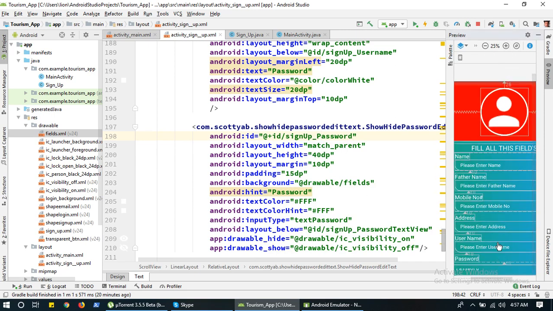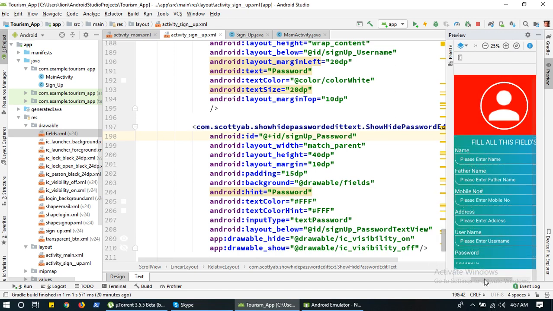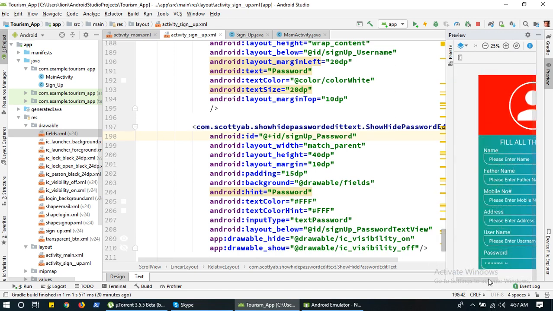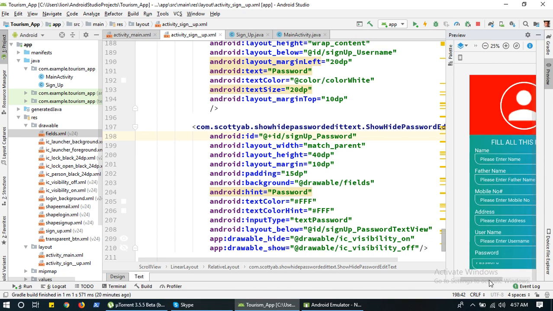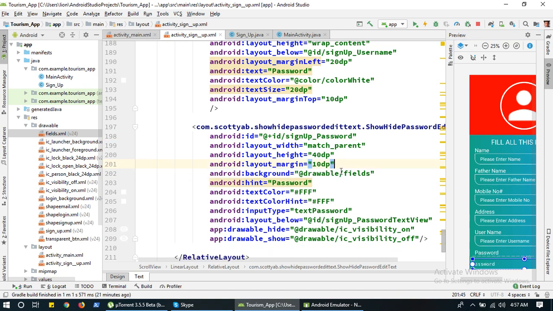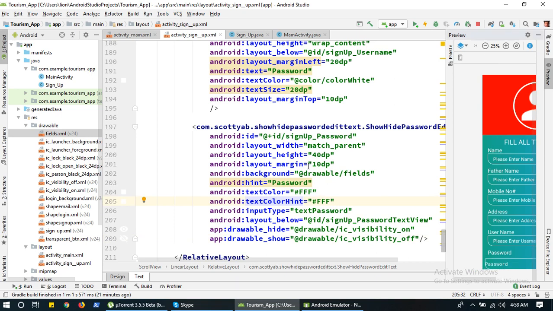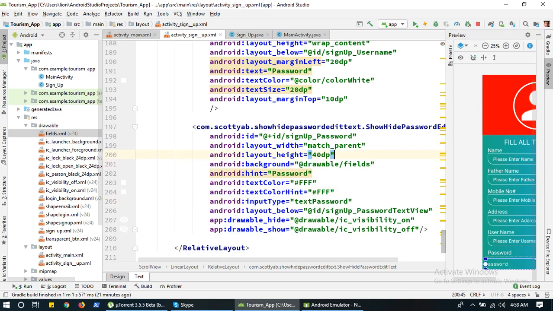Now is the password field, something now good. But here is a top padding, I just remove this padding 15, removed, and margin top, where is margin top? Okay, so just remove this margin.